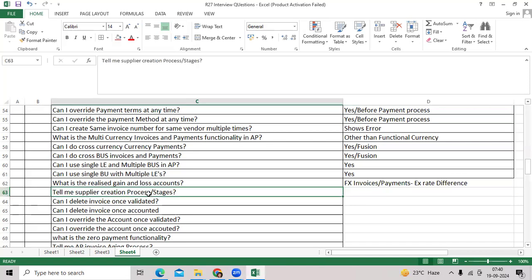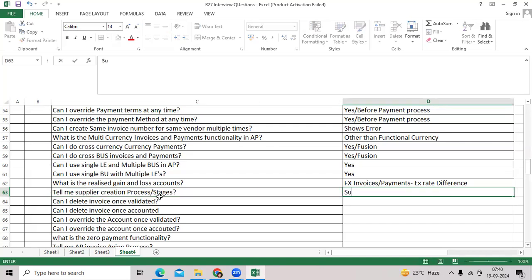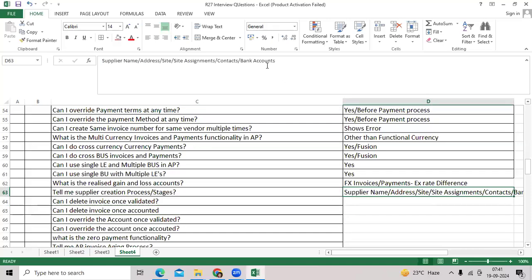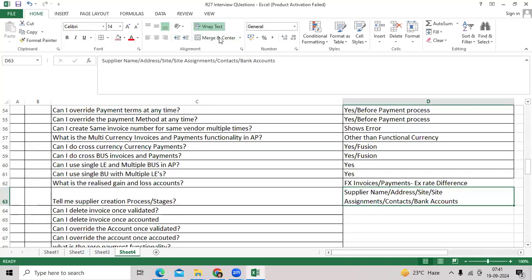Excellent. Bank account. Tell me the supplier creation process status. Supplier name, supplier address, site, and site assignment. Contact and qualification. Qualification is not required, and this is the logic. It is there, but logically we can say.